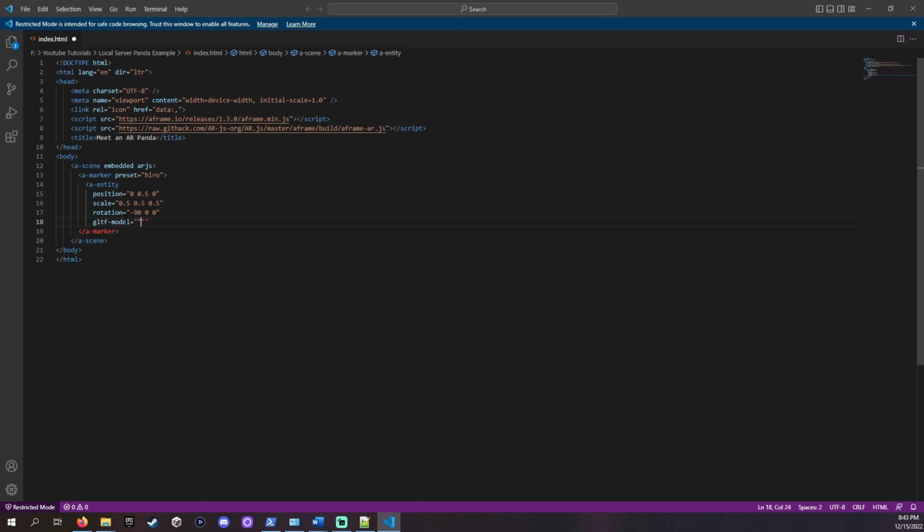Now, we need to tell our A-entity about this model. Type gltf-model equals, then the location of the model. For me, this is public/models/relaxedpanda.gltf. Now we close the entity. The marker closes, but before we close the scene, we probably need a camera that can see this marker we set up earlier. In A-Frame, the device's camera is considered an entity too.